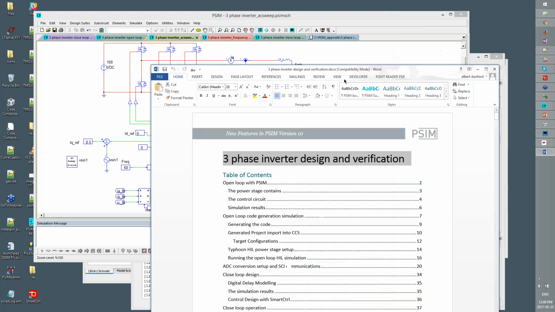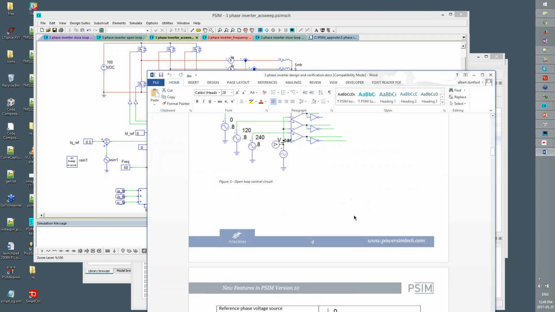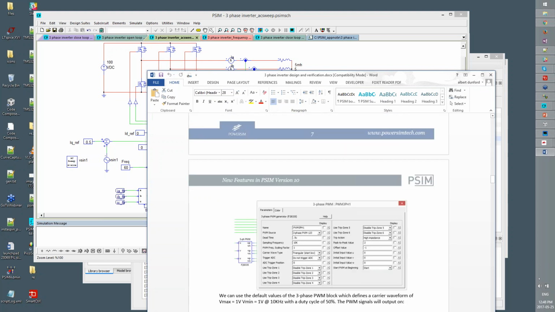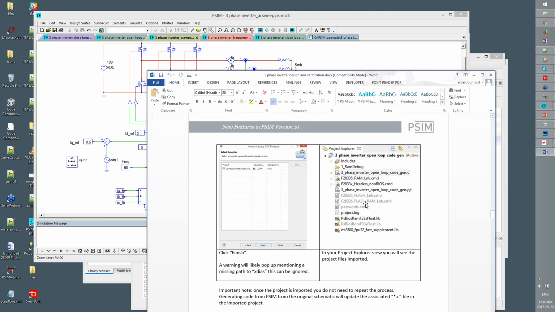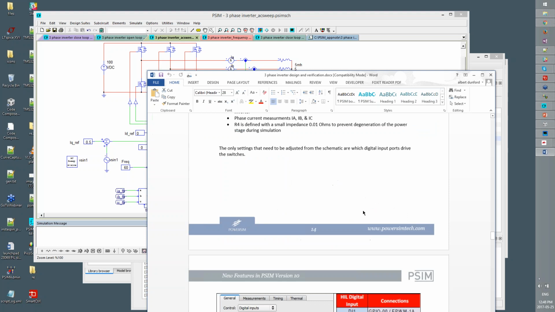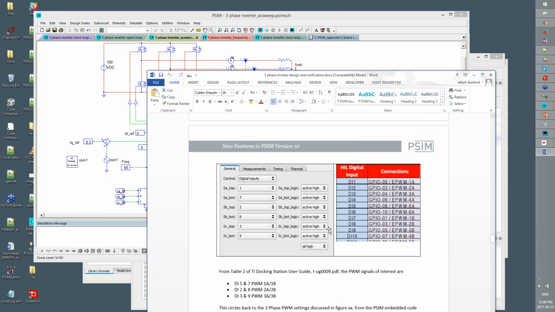Okay, so I think what you're referring to, so this is the tutorial document that I've been working on that covers all of this in great detail. But I think what you're referring to is this setup here. So GPIOs like EPWM 1A and 2A are mapped through the interface card to pins 1 and 2, and then we need to change that over here to SA top and SB bottom. So does this make sense?